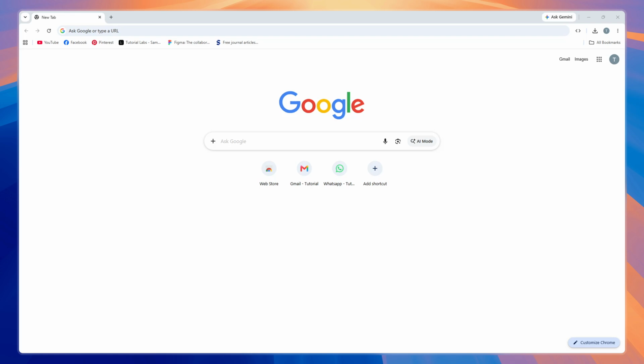Hey everyone, today I'm going to show you how to load Unpacked extensions in Google Chrome. Without any further ado, let's get started.